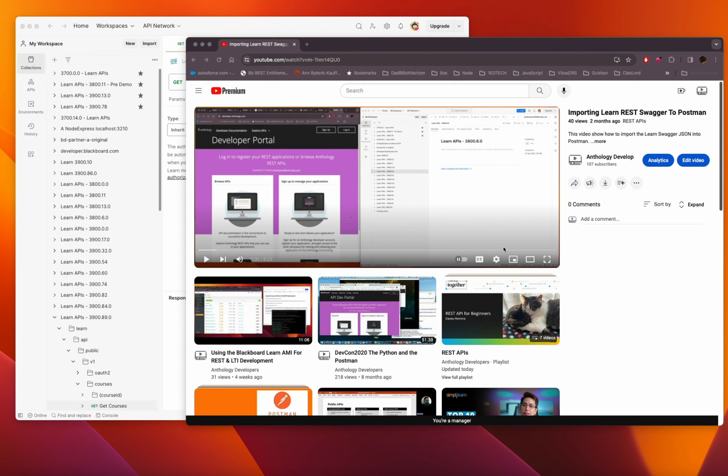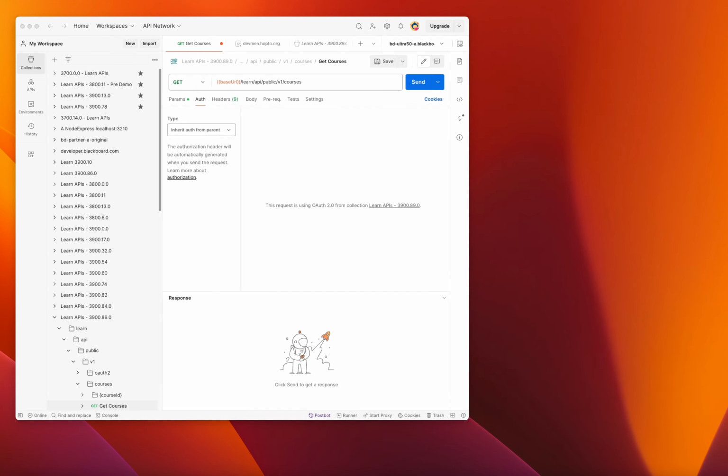And I'm making this video as a follow-up to the video I made earlier about importing REST Swagger documentation to Postman. And so we had a follow-up question about authentication. So I want to show you how I do that. So we're back in Postman and we've imported our collection and we're on the Get Courses API.